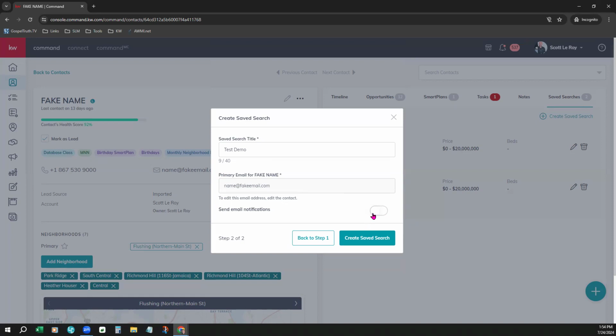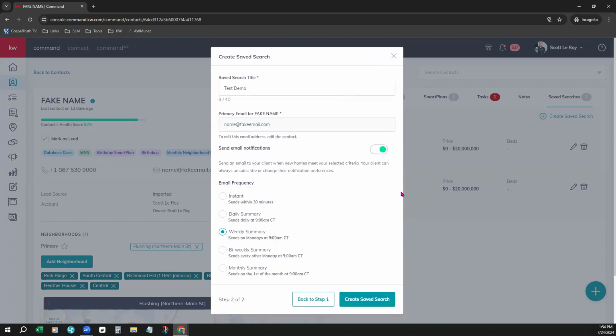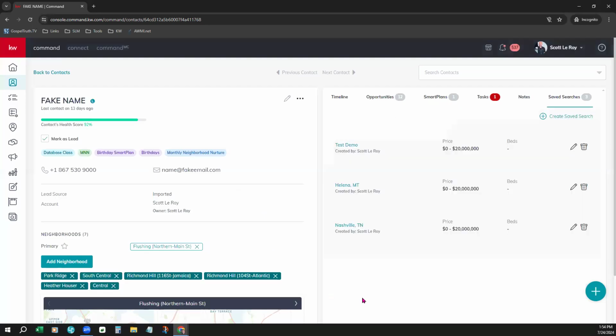If you want them to receive email notifications, you can toggle it on and choose how frequently you want them to receive them. We'll do instant and create the saved search. At any time, that consumer can go into their app or website and change these email notifications if they choose to. Okay, so we'll go ahead and create that saved search and you'll see it apply here.